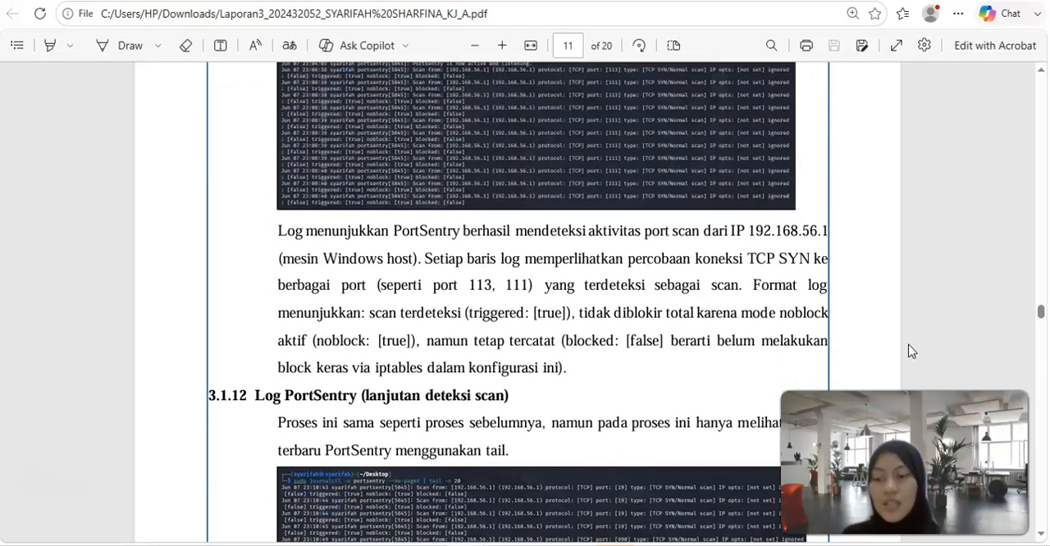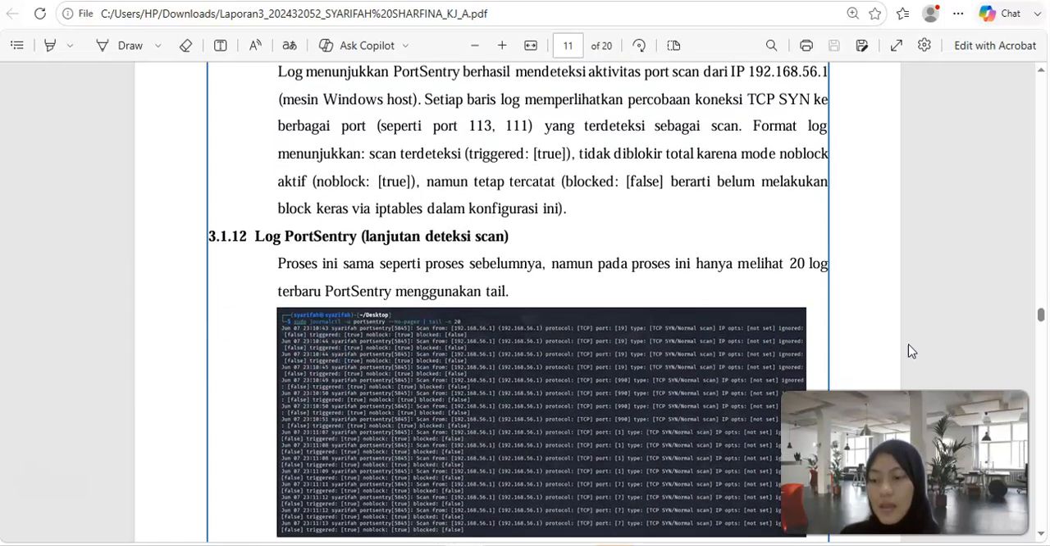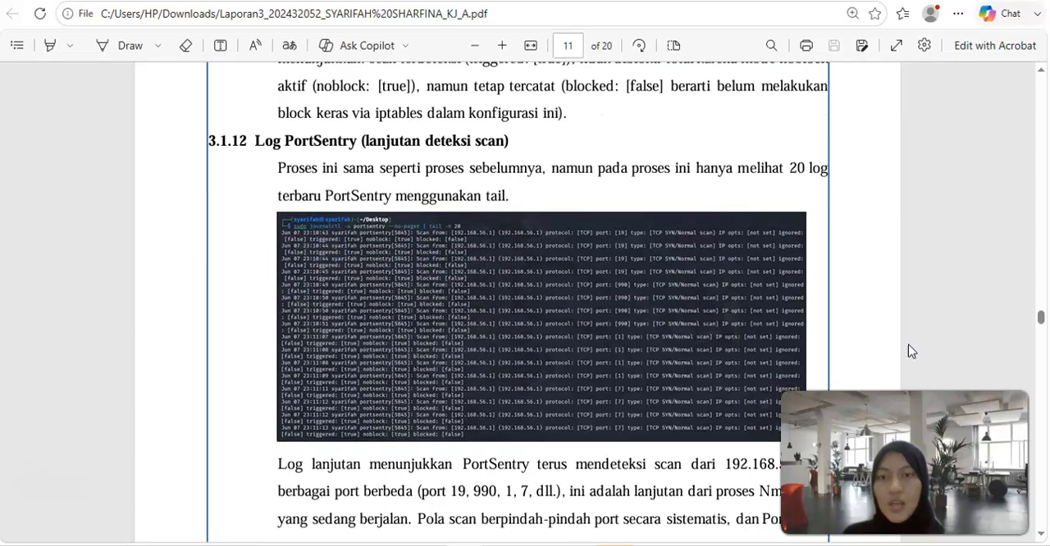And next step, I monitor the latest log entries using the tail command. The log shows continuous detection of multiple scanning attempts, proving that Port Sentry worked correctly as an IDS, or intrusion detection system.